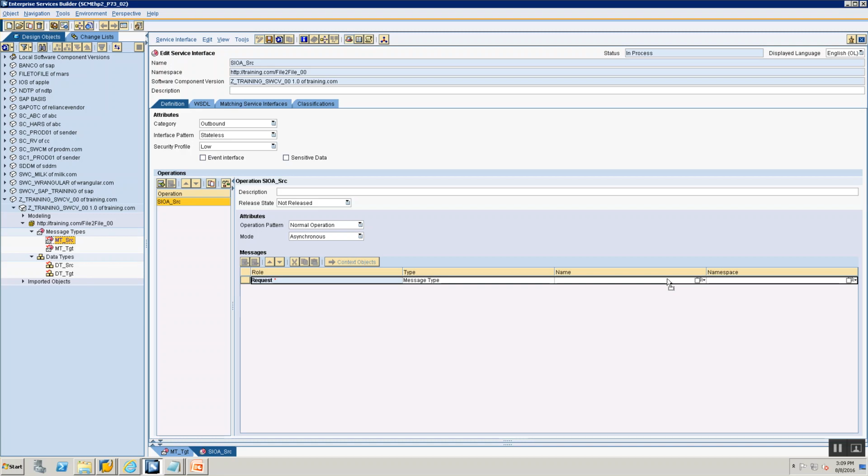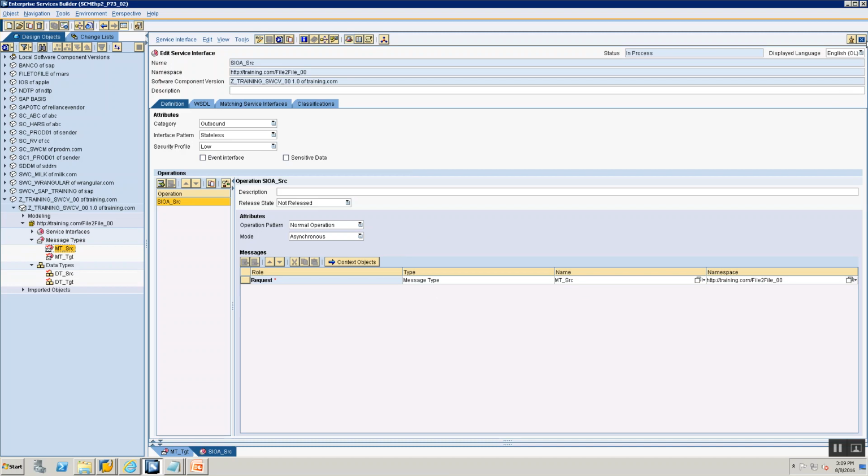Make sure again this entire line is in black color. So if you see here, it's not going to let me drop it. But if I go here, it becomes black in color, and so I release it. Perfect. My service interface source is defined. SIOA underscore SRC, and it uses the message type MT underscore SRC. Save your service interface and close your object.